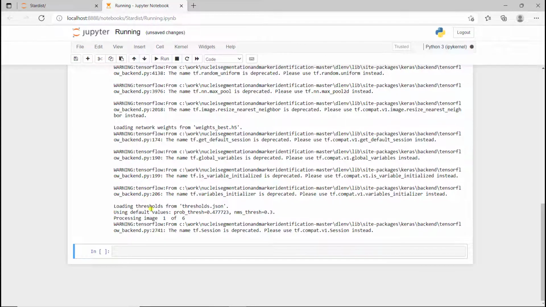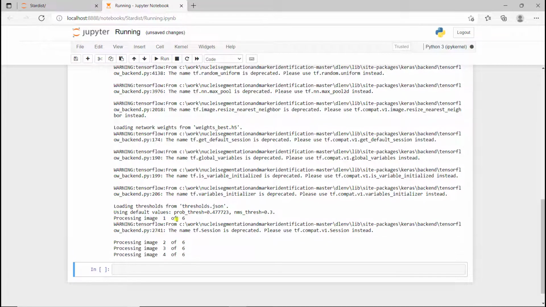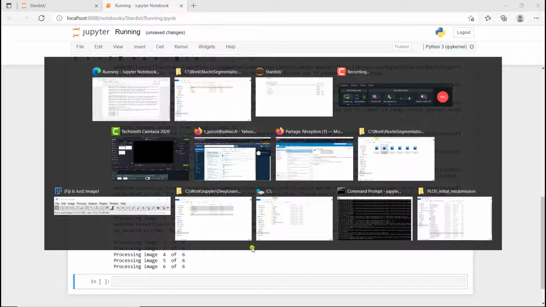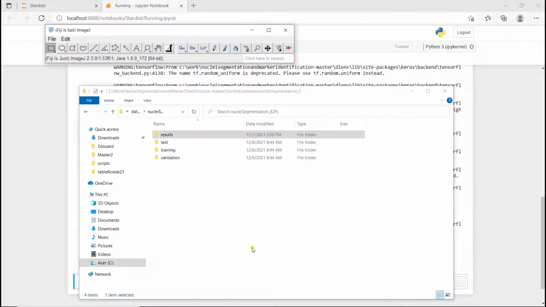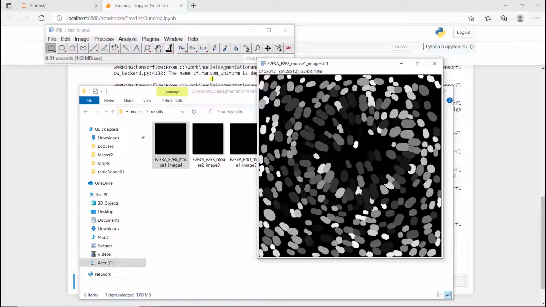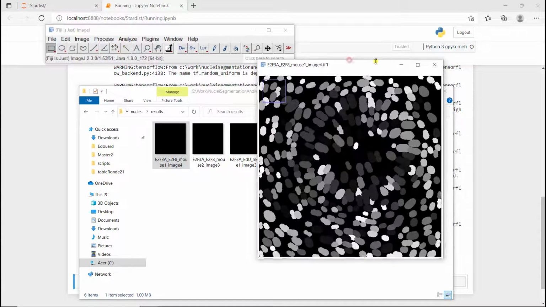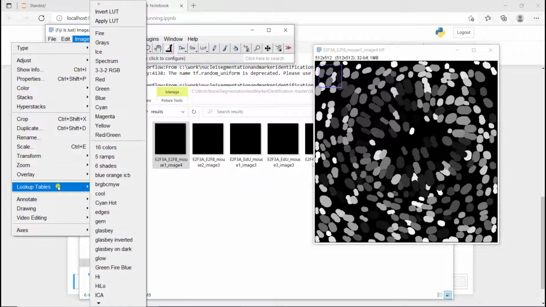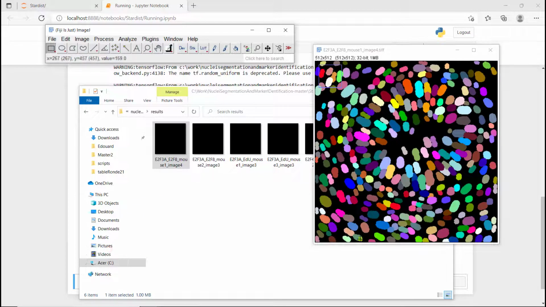on these 6 images. So you see it's processing the first one and then the other one. It always takes a little bit more time for the first one because it needs to load the model, but then it's pretty fast. And so we can look at the results. So here we directly have a different intensity for each individual nucleus. If you want, you can change the lookup table with glasbey dark, so you have a different color. So you see it's pretty good.